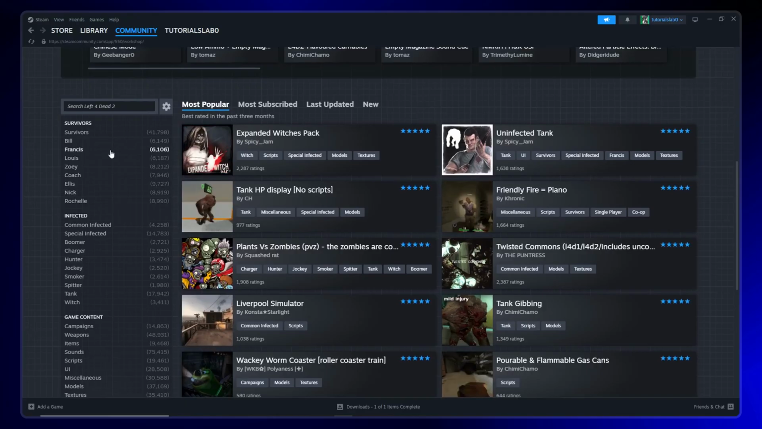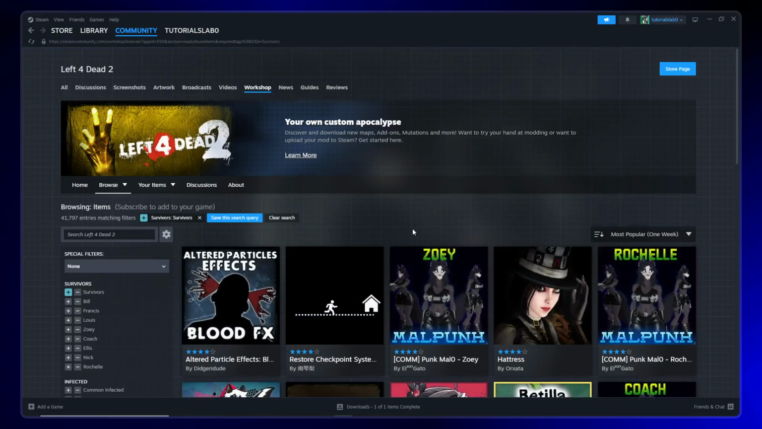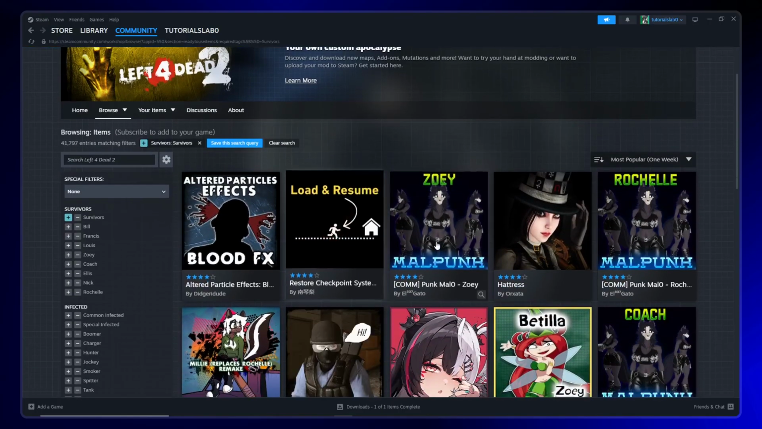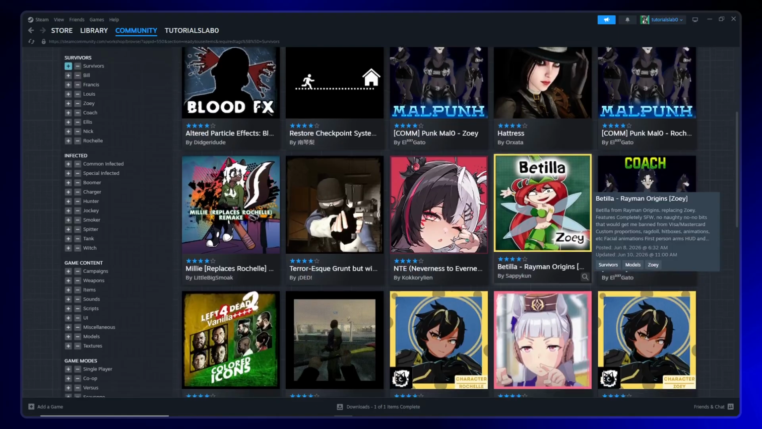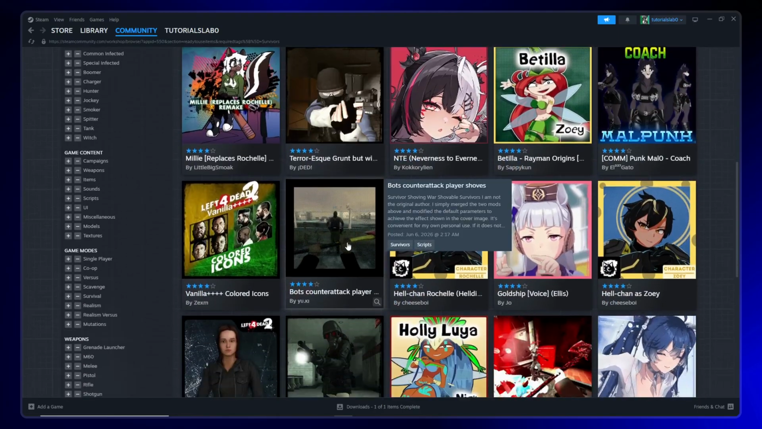Click on your preferred filter option from the left panel. This will refine the results displayed and show you workshop items that match your selected criteria. The page will update to reflect your choices, presenting you with a more targeted selection of content.